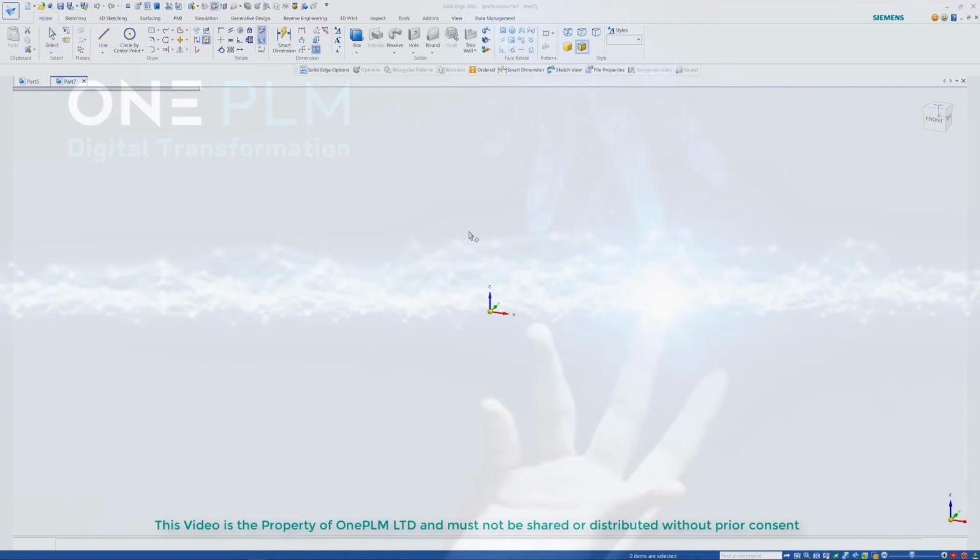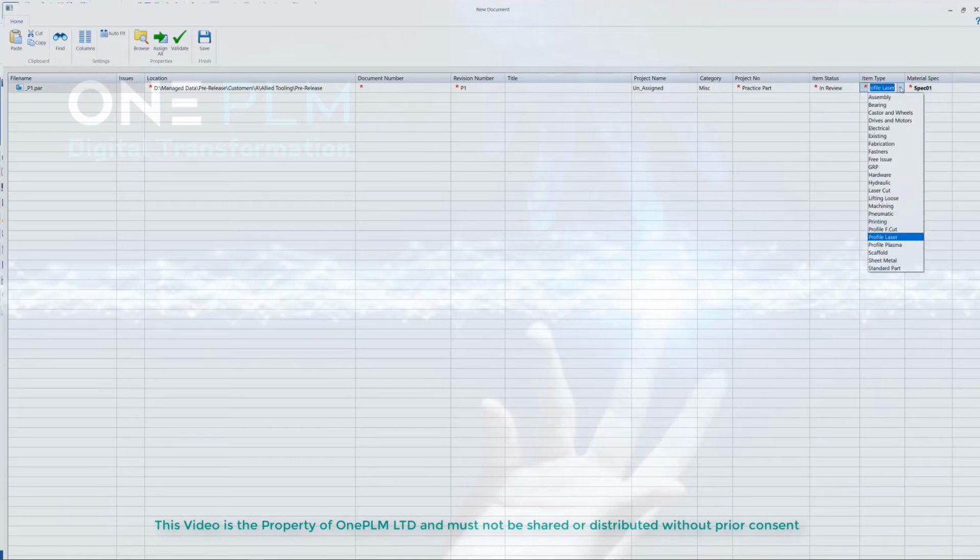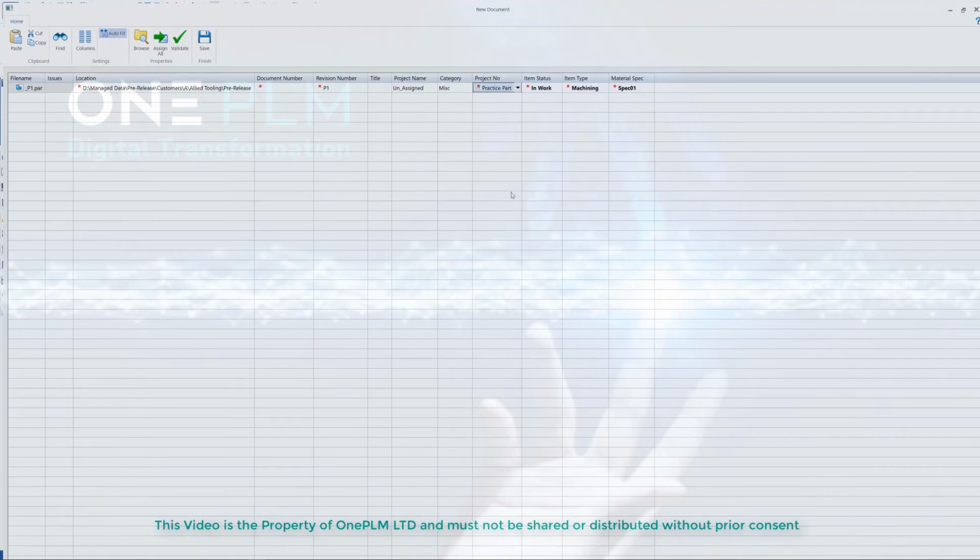So if I then go and save that, notice I've got Solid Edge data management. I've now got these options in here because we need these options. So if I hadn't applied those, we can see these options. This has now picked up these different options. So maybe this is going to be a machining part, status, this is going to be in work. We've got our practice part on there. So I'm just going to do an auto fit just so we can see that.